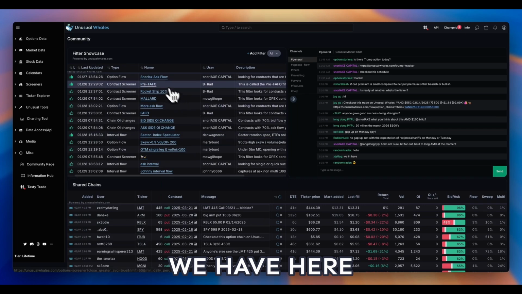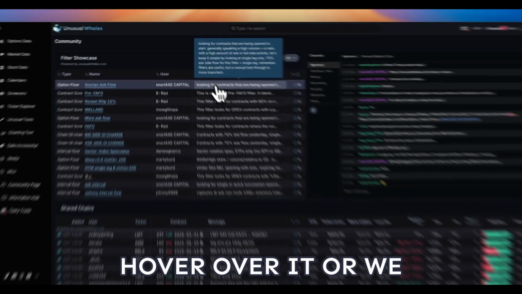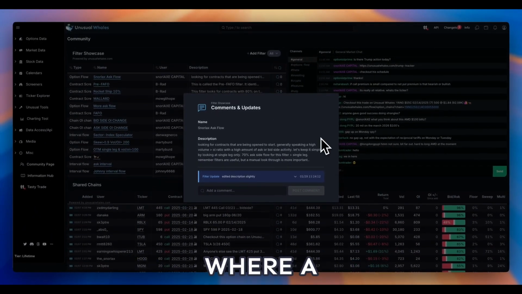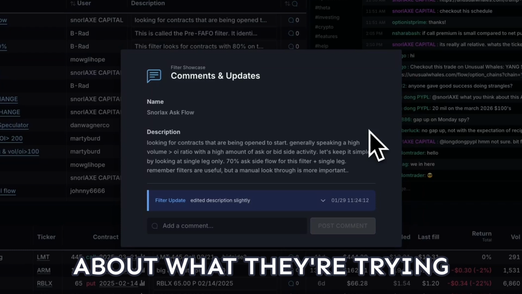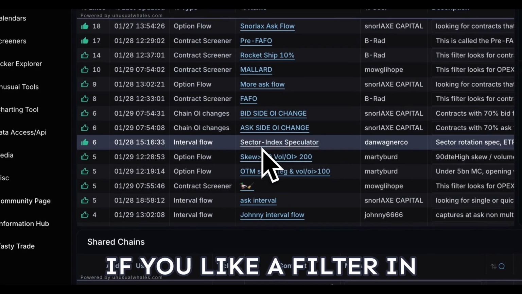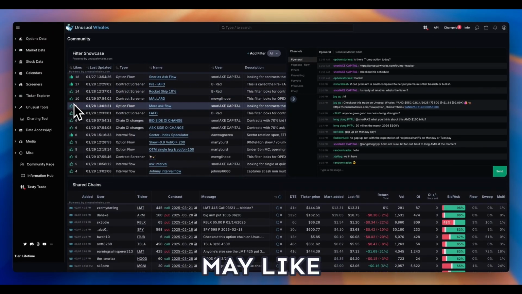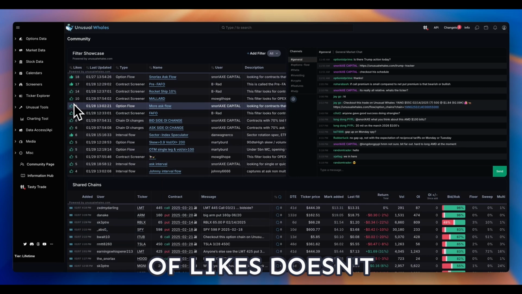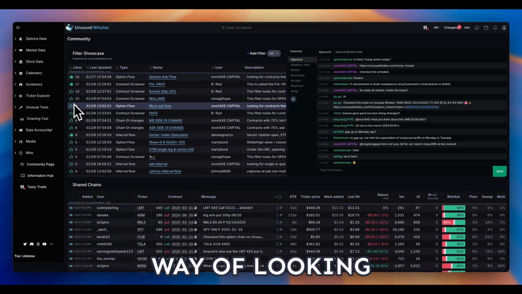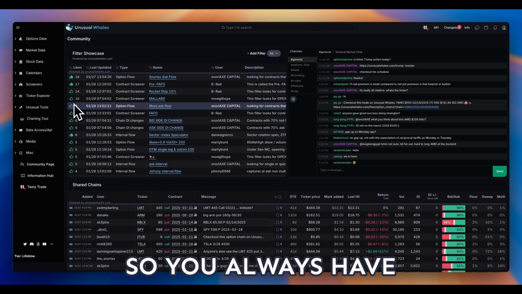For instance, we have here the Snorlax Ask flow, and there's a beautiful description, so we can hover over it, or we can even click on it. And it brings up a small pop-up where a user has put up a description about what they're trying to do with those filters and how they use it. If you like a filter in particular, you can give it the thumbs up, show what other people in the community may like. Obviously, a high amount of likes doesn't mean it's going to be the best. Everyone trades differently. Everyone has a different way of looking into the market or using the platform. So you always have to keep that in mind.